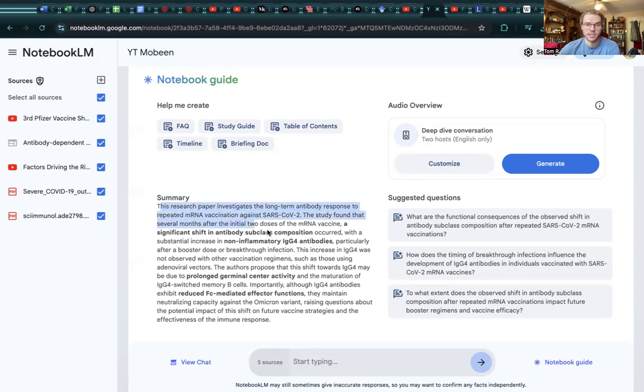And so already, if you saw my last video, you're kind of aware of how this goes, but here's a good summary of it. Study found that several months after the initial 2 doses of mRNA vaccine, a significant shift in antibody subclass composition occurred with a substantial increase in non-inflammatory IgG4 antibodies, particularly after a booster dose or a breakthrough infection.